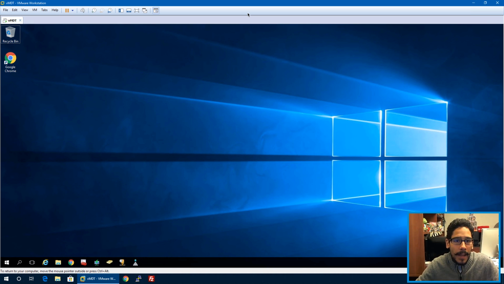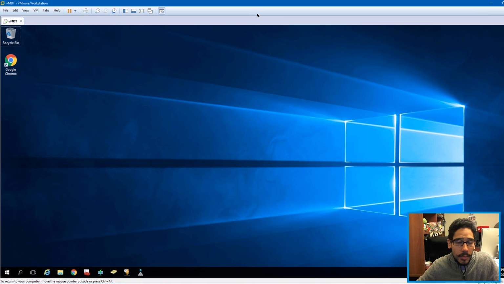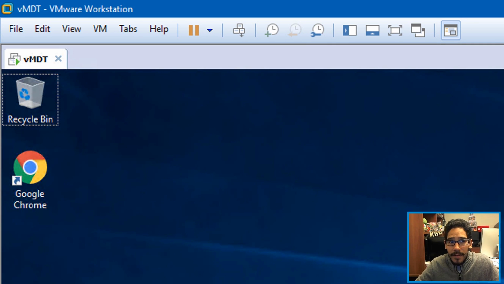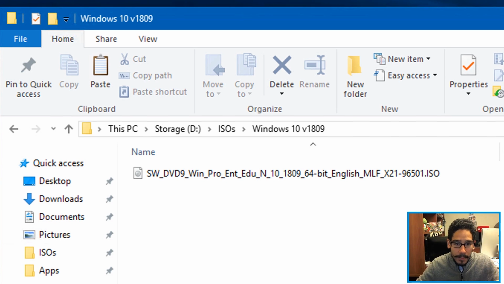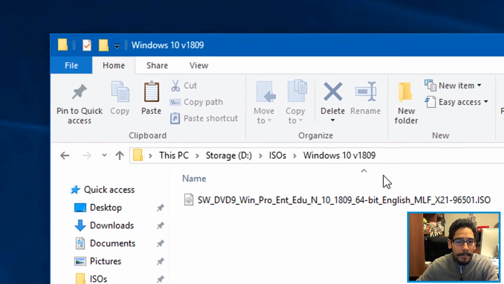So let's get started. First things first, I am doing everything within a VMware Workstation environment. I'm using my vMDT server, my virtual server that I have used in the past with you guys, and showing you that I downloaded the ISO already, the Windows Enterprise version, 1809, 64-bit. I placed it inside my D storage, in a folder called ISOs, and Windows 10 V1809. I dropped it in there.